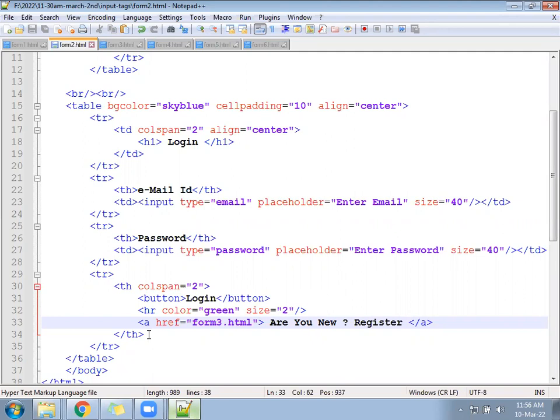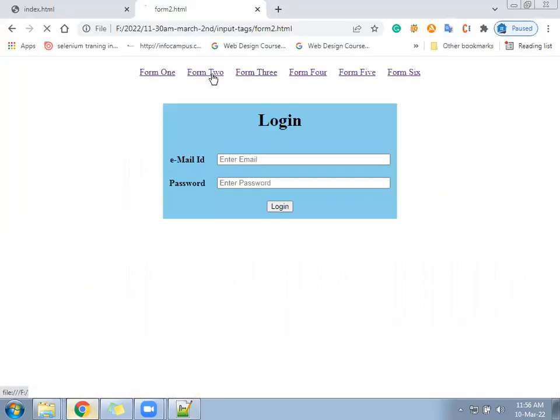Ready? You will get a hyperlink. That hyperlink will guide you to go to the next page. The hyperlink will be there. Are you new? Then register. We go to form 3 directly.